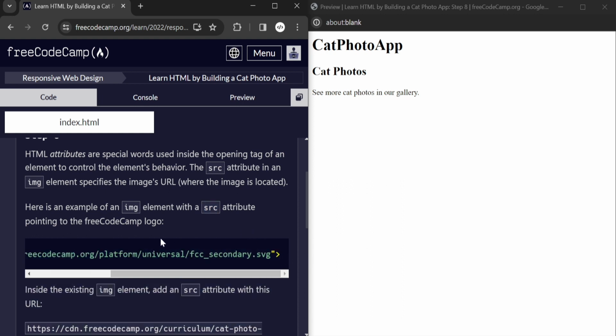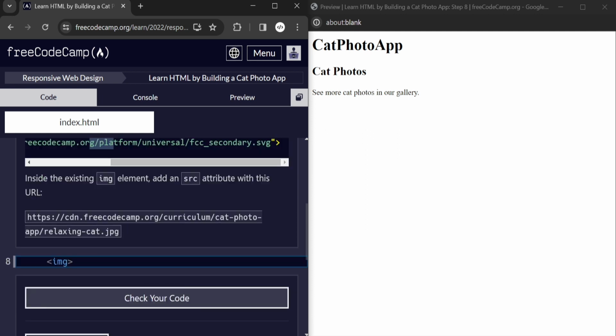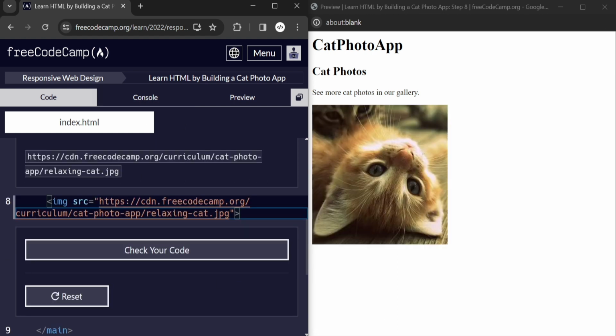For that we create a source which is equal to, in double quotation marks, the link. We can copy this link. This is not a link, this is a jpg image, right? An image that is uploaded by freeCodeCamp. Just copy it and paste. You can see that after I wrote this statement, the image has been updated in my preview page. Okay, so let's check. Yeah, it's right.